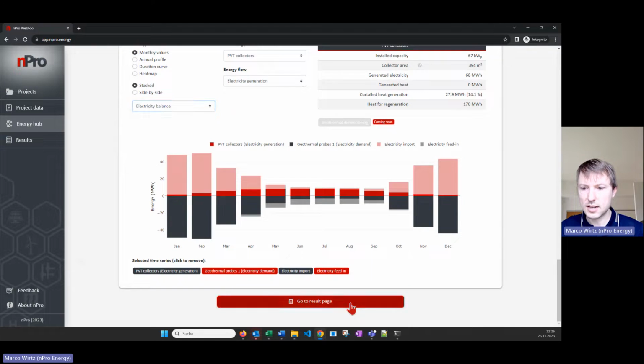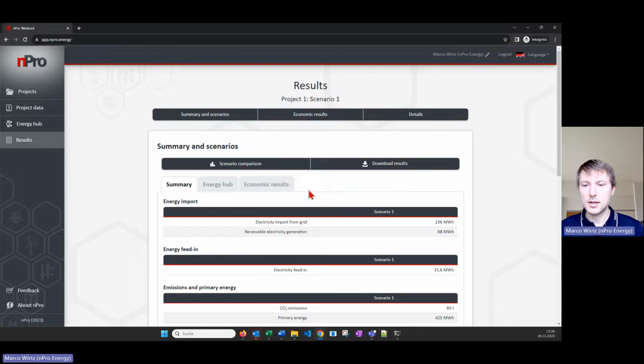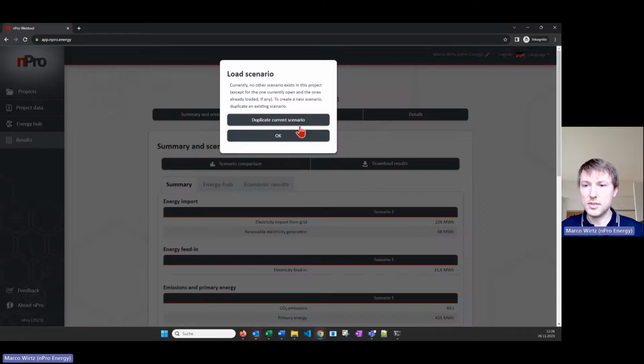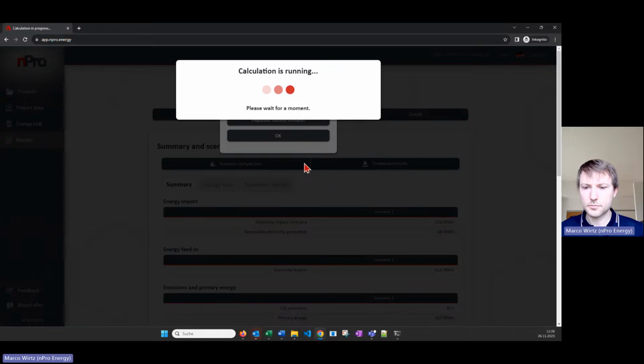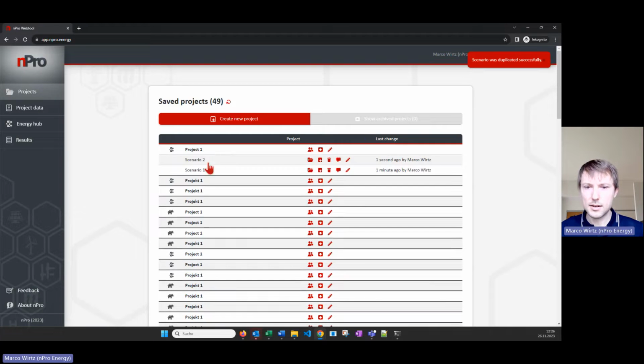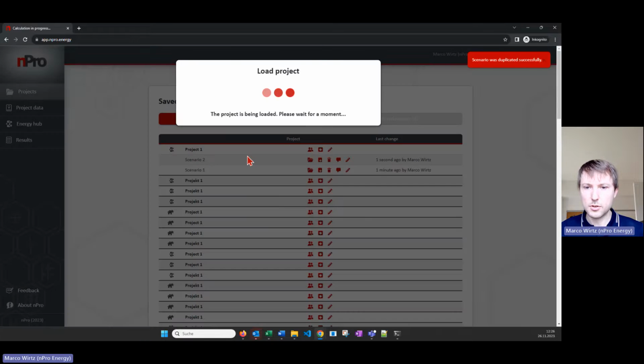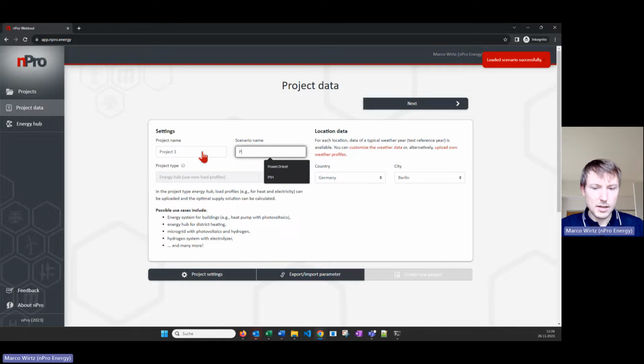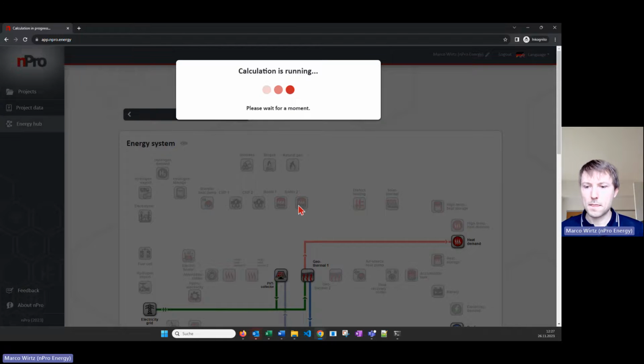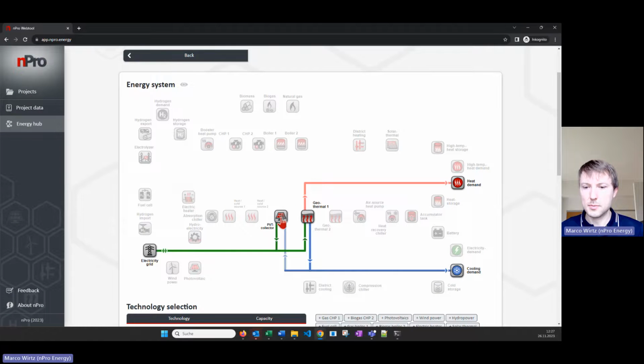I will now go to the result page because I would like to create a second scenario. We would like to compare this PVT solution with a PV solution. So let's click on duplicate current scenario. And then I will open up the scenario number 2 that we just created. Let's call it PV. And now I will disable the PVT collector and integrate photovoltaic.